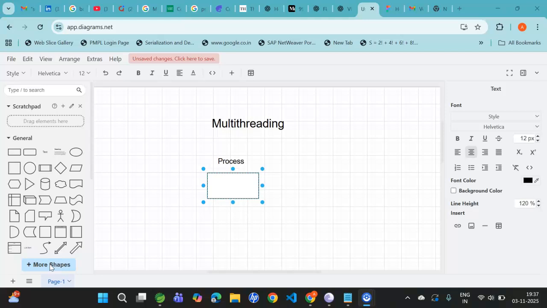So before understanding multi-threading, we'll understand what is a thread and what is a process. By definition, a thread is the smallest unit of a process that can run independently. And what is a process? A process is actually a program in execution. That means a program that is currently running. That is called a process.